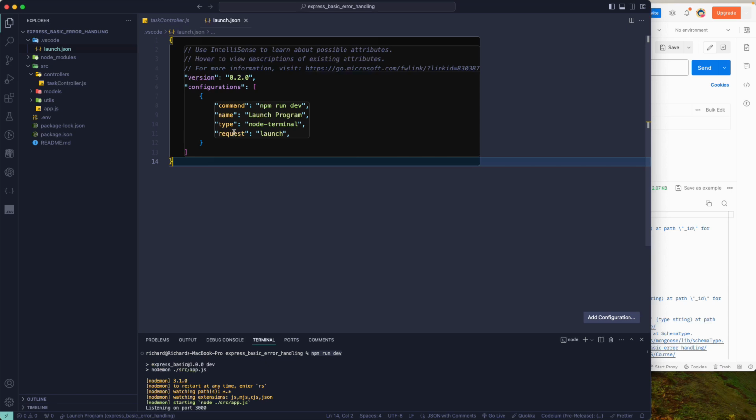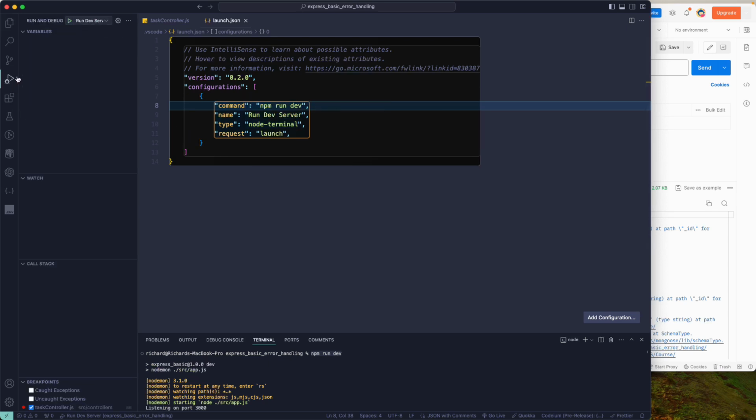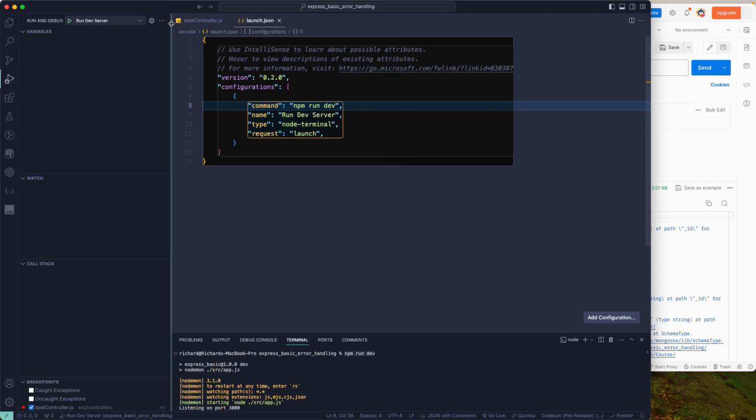Now the error is gone, and then the request is launch as well, and that should be fine, I guess. For launch, we can give a different name, or we'll just say run dev. I'll say run dev server. That should be fine. Once we have this configuration, we can go to Run and Debug from here, and we'll have this particular icon on the top.